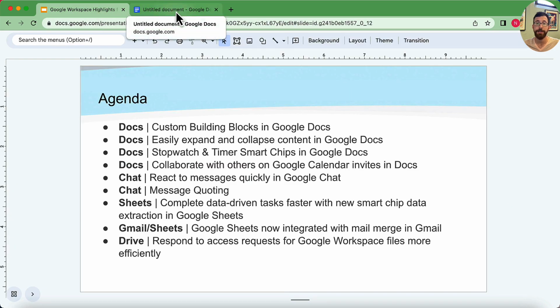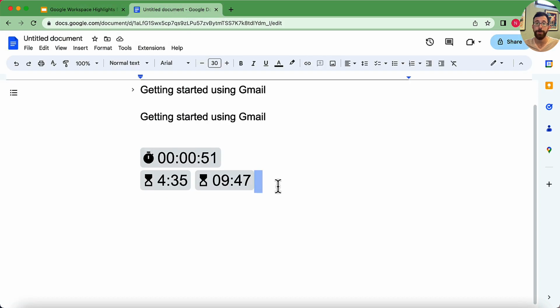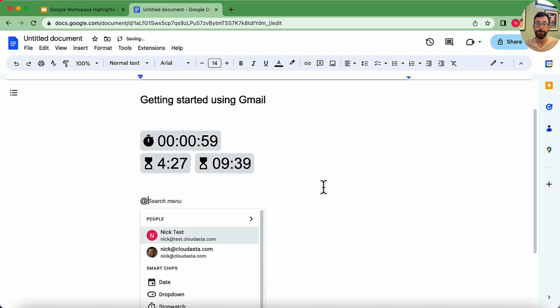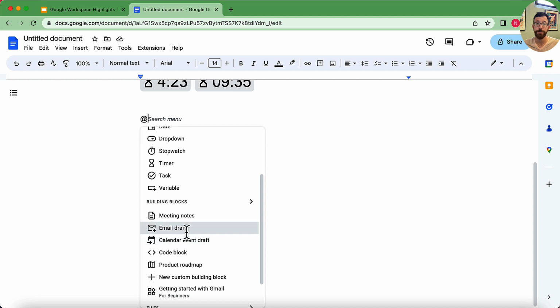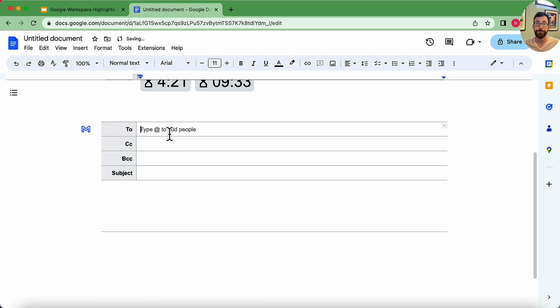Okay, great. And the last thing is collaborating with others when creating calendar events. So if you remember a while ago, one of the building blocks that came out was setting up an email draft, right? So we have this email draft here, which made it so that you could start drafting an email in here and then hit this little button and it would automatically put it in a Gmail message for you.